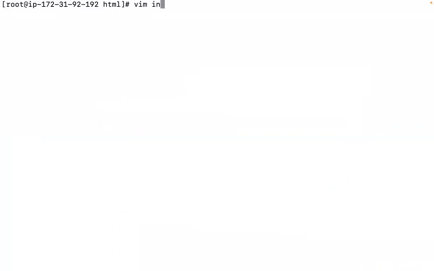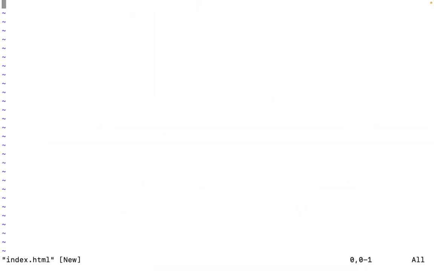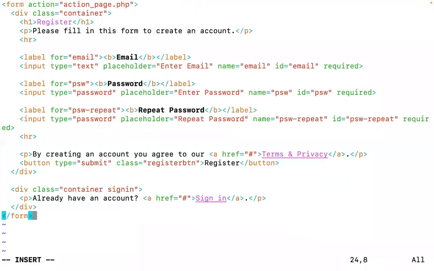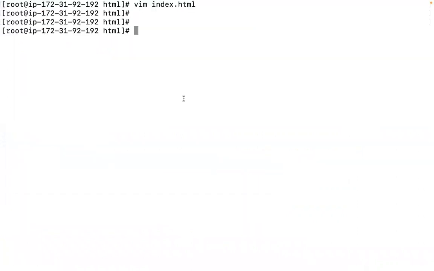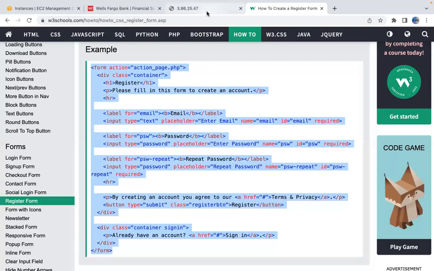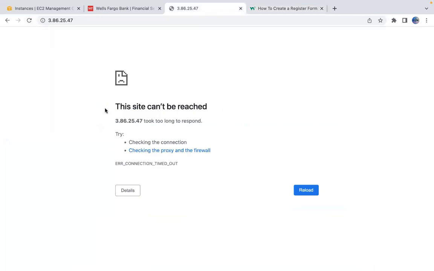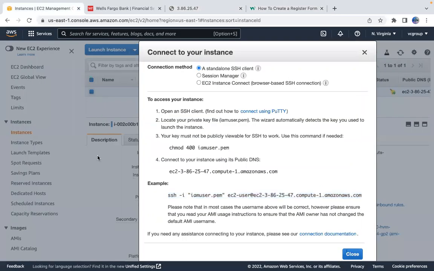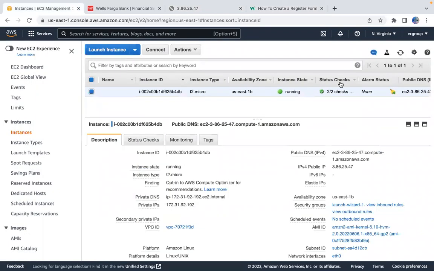Index.html, there should be a file called index.html. Okay, just paste it. And I try to access this through internet, and let's see what happens. Okay, let's go here and try to verify. No, this site can't be reached. No, you don't have access. Vishnu, what you're doing? Okay, let's navigate.